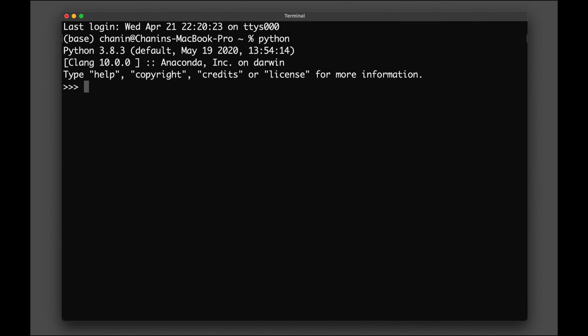So let's start with addition. For example, if I have a value of 4 and 2, let me do that. 4 plus 2. So this is addition. I get 6. How about subtraction? 4 minus 2. I get 2. How about multiplication? 4 times 2. I get 8. And division? 4 divided by 2. I get 2.